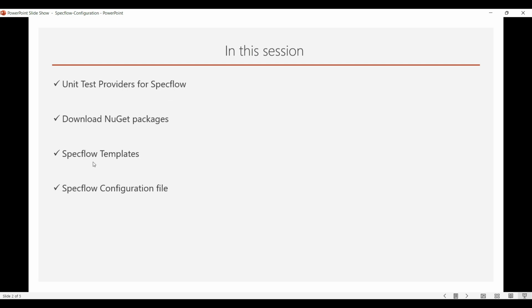And then we are also going to talk about the Specflow templates, and at the end we are going to learn about the Specflow configuration file. So let me start this session.